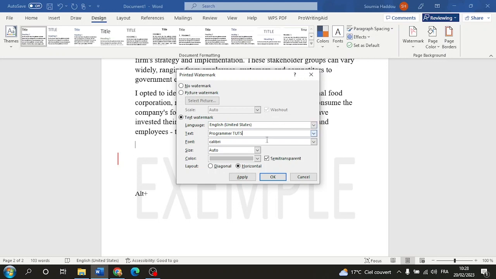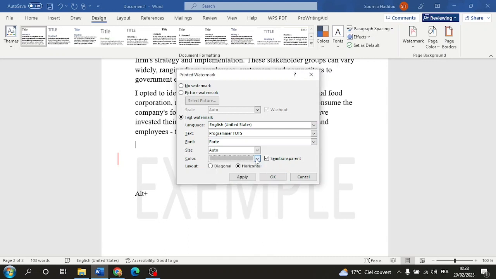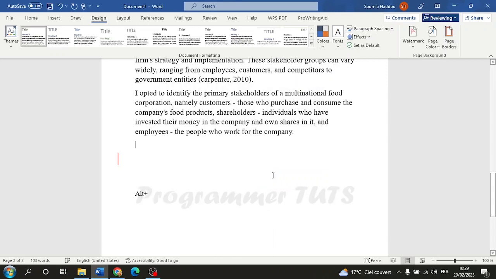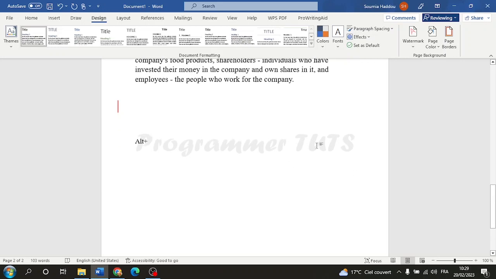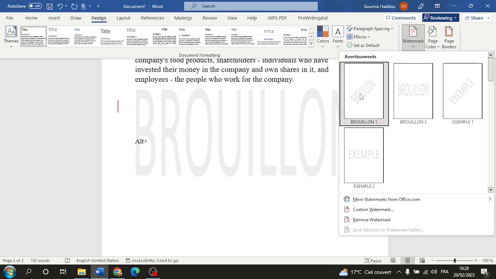So this is our text, and the font, for example, let's choose, I'm not sure, Fort. Let's choose Fort. The size auto. The color may be black. If we make it black, it's gonna be very harsh. So let's keep it like this. And let's click OK. And here is our watermark. And let's choose another stuff.